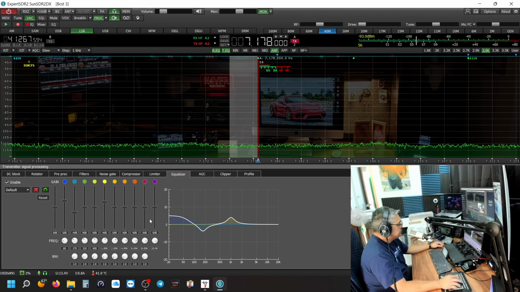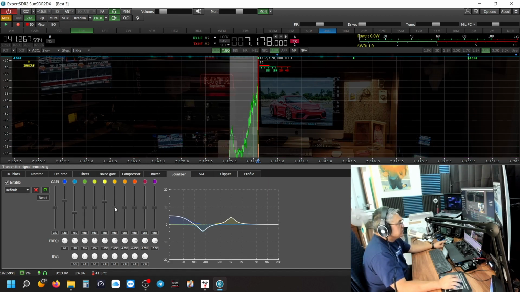And let's make some changes here. What about this? 2 kilohertz. 1, 2, 3, 3, 2, 1. Hello, test. 1, 2, 3, 3, 2, 1. Hello, test. And N4VFR. That's minus 1. Okay, I'm going to leave it like that.